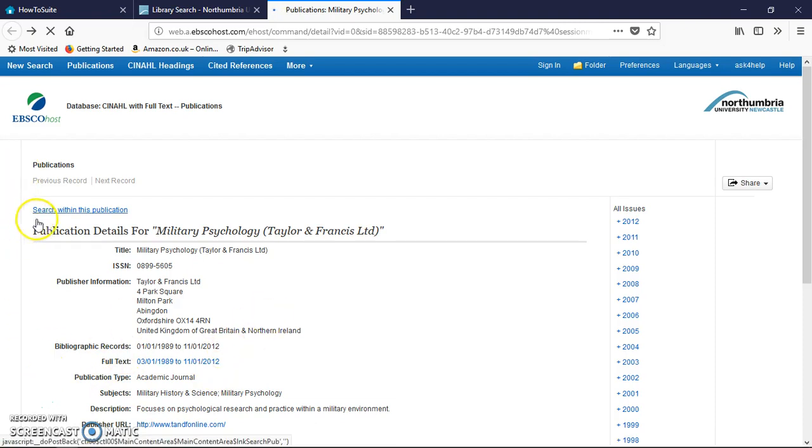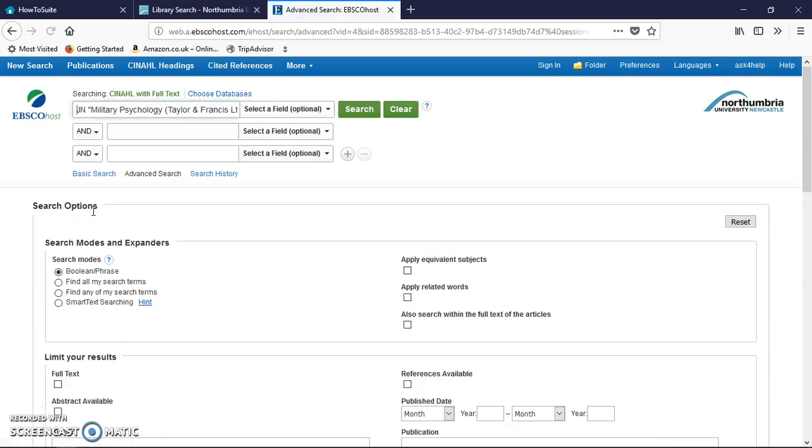You'll see here, search within this publication. Now, a lot of EBSCO kind of journals have got this, and this is very useful. Obviously you can look through all the titles and the individual titles of these and have a good browse. And that's not bad. You might be lucky. Occasionally you get particular issues which focus on one particular thing. All right. But if you want to be more systematic, you click on this, search within this publication.